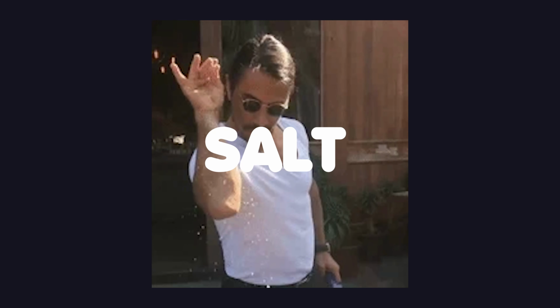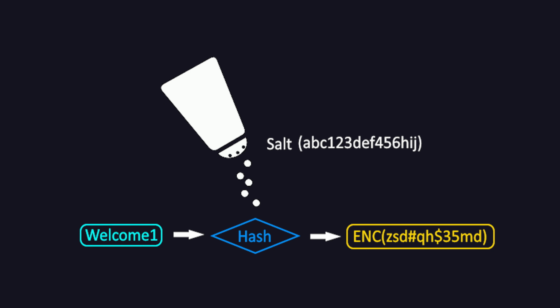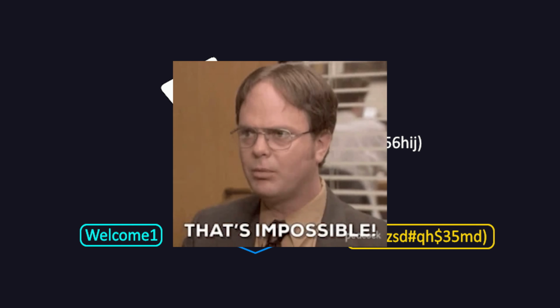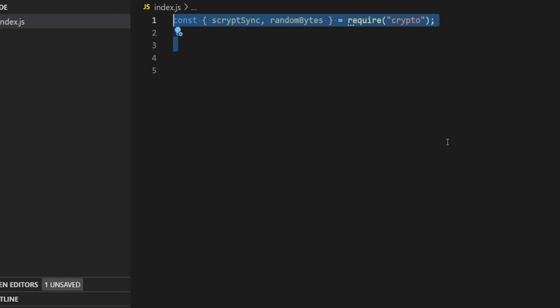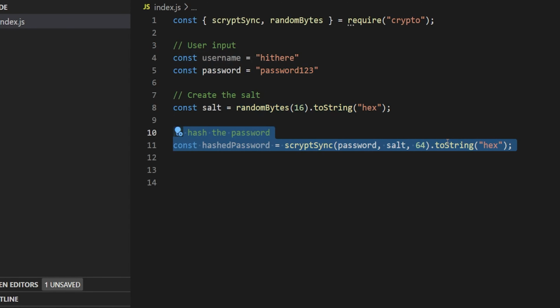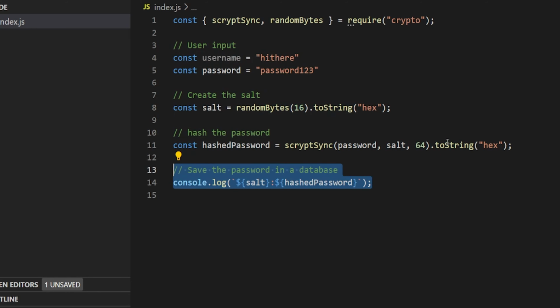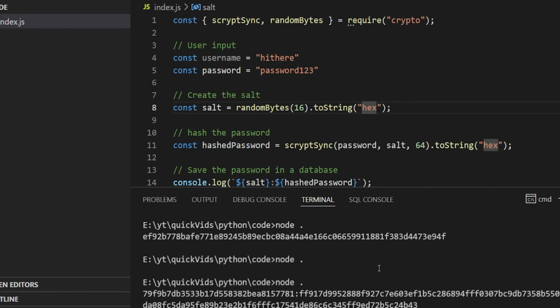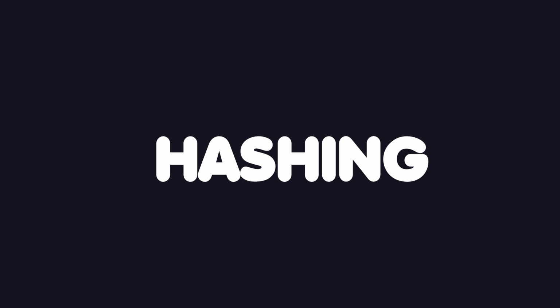A salt is just a random value that is added to the password before it's hashed, making it basically impossible to guess. To do this, we'll import the scryptSync and randomBytes methods from Node crypto. We use the randomBytes method to create a 16-byte salt that is used inside of the scryptSync method to generate the final hash. The salt and the hash can then be stored in a database and the function repeated when the user is trying to log in. This was hashing as fast as possible.